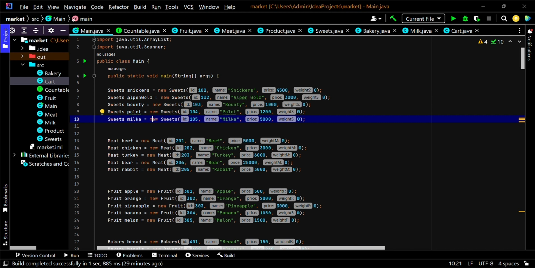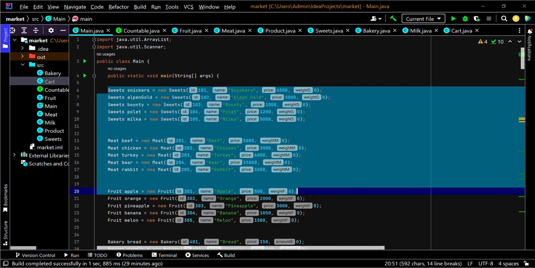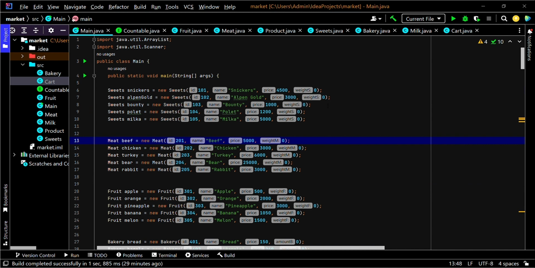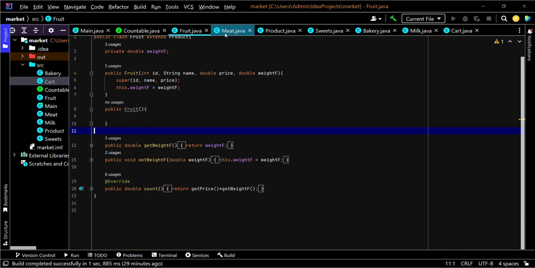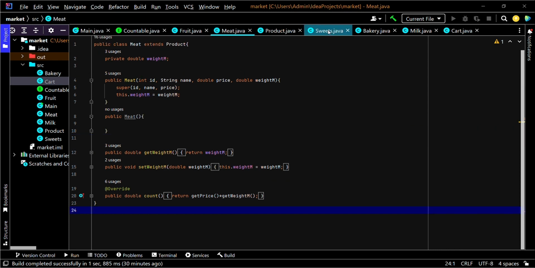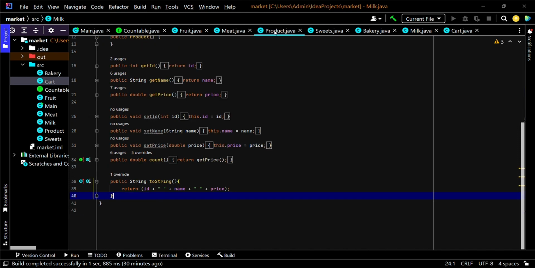First of all, we are importing ArrayList and Scanner in order to work with the user. Then, for explaining all of this, I should explain that we created 5 subclasses: fruit, meat, sweets, bakery, and milk, which are all extending the superclass Product.